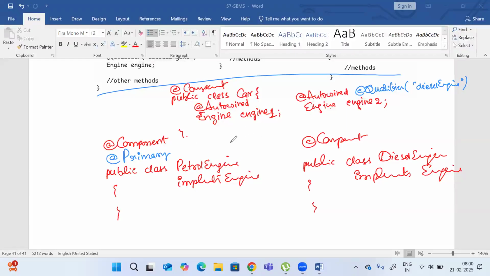So how can you differentiate primary and qualifier? Both are used for what purpose? Both are used for resolving a dependency object if multiple candidates are found as matching beans. When multiple matching beans are found for injecting the dependency object, how can we resolve this ambiguity problem? We can use the @Qualifier annotation, otherwise we can use the @Primary annotation. Are you able to get my point?